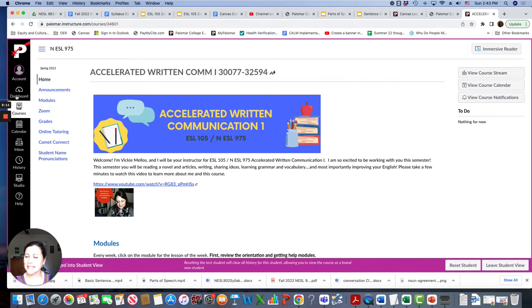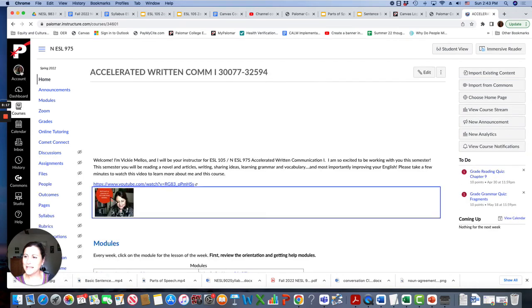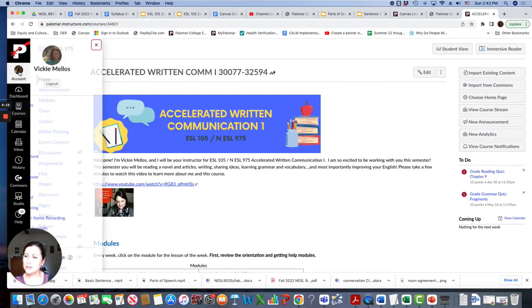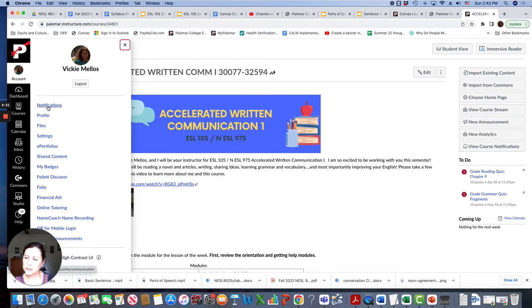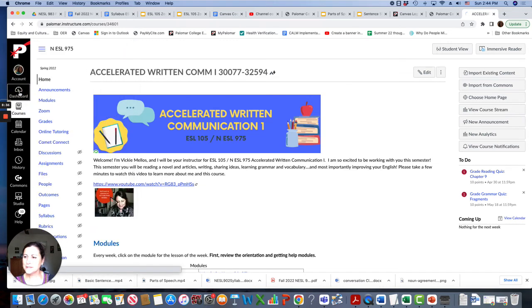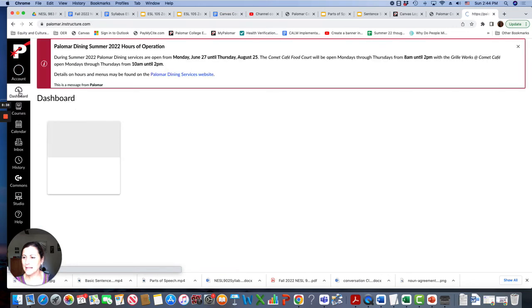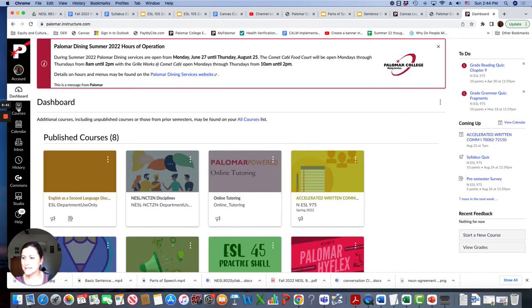Okay. Now here on the left side, that's called the global navigation in Canvas. You can click on your account to change your notification settings, your profile. So for example, if you want to change this picture or add a description of yourself, your files, your settings. So there's different things here under your account. Your dashboard is where you find all your classes or courses.